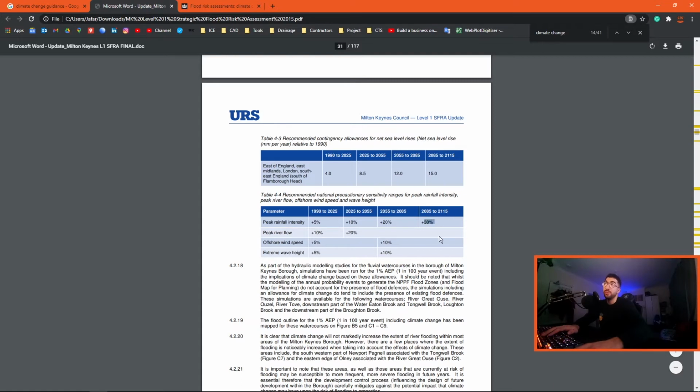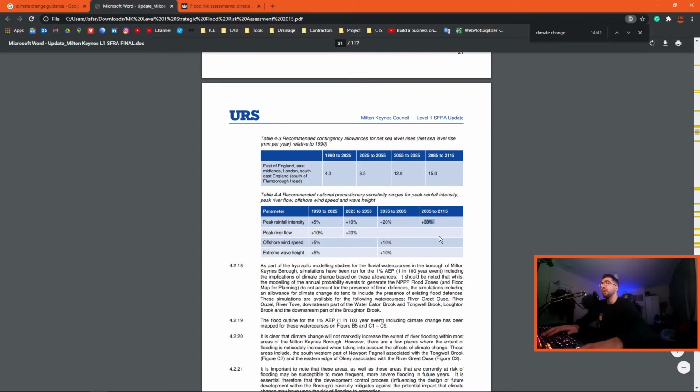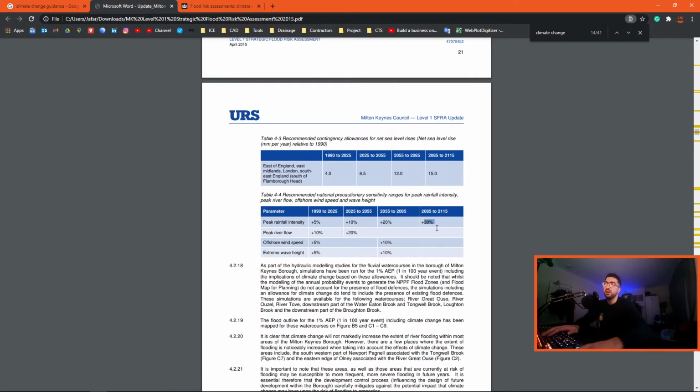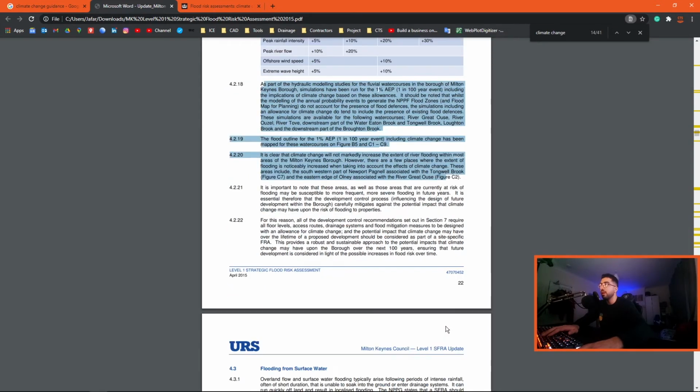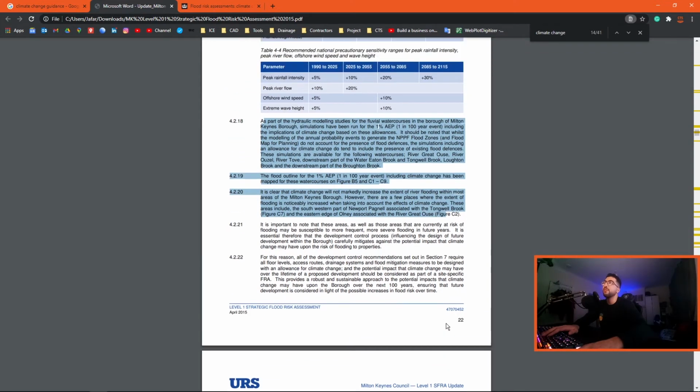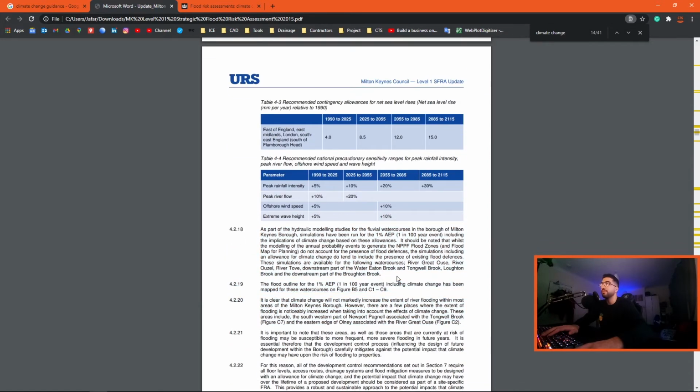2115 is 30%. So does that mean that we're using 30% for this one? I'm not sure, it doesn't say exactly, oh, use that one. And it says as part of the hydraulic modeling studies, the fluvial watercourse, and goes on and on talking about these ones. So basically the studies they've done for the Milton Keynes area, but it doesn't specify what we're going to use.